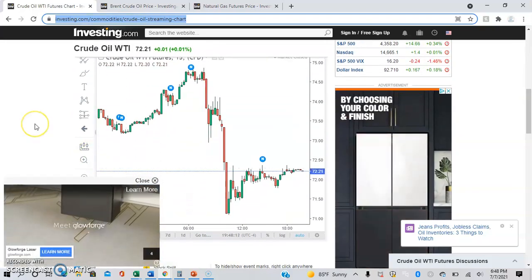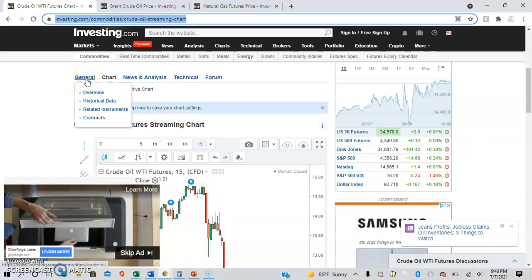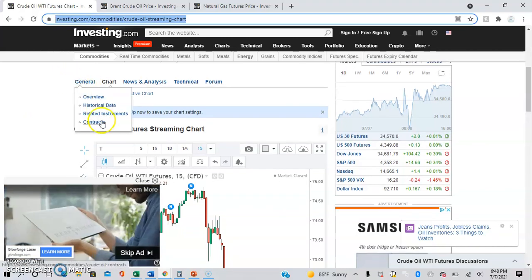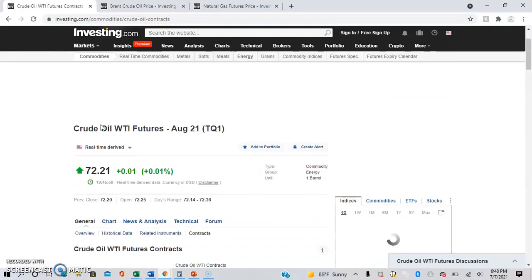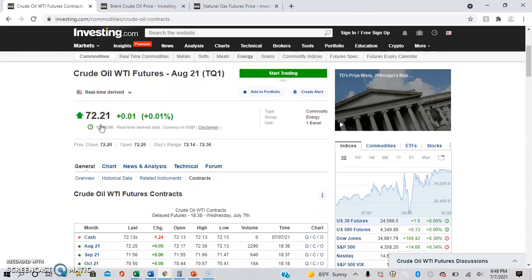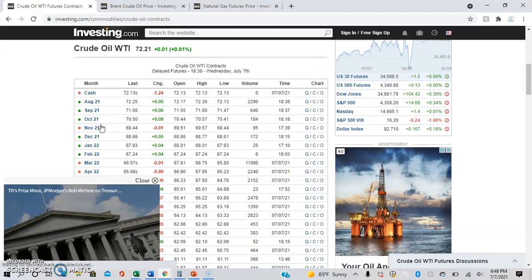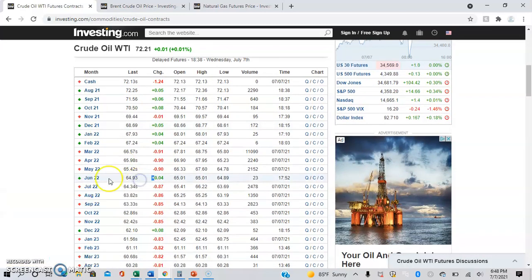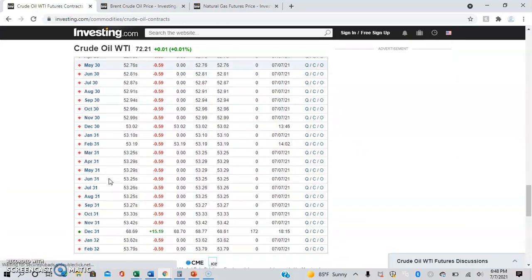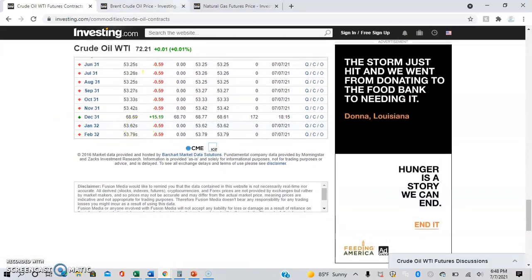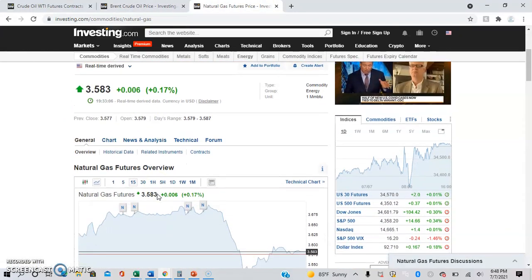There's a website, Codinvesting.com, that I have found that, as of right now, works really well for getting these prices into Excel in a quick and easy manner. What you're going to want to do is click General, and then click Contracts once you get to the website. And then, as you can see here, we have the WTI crude oil forward curve, going all the way out until February 32.